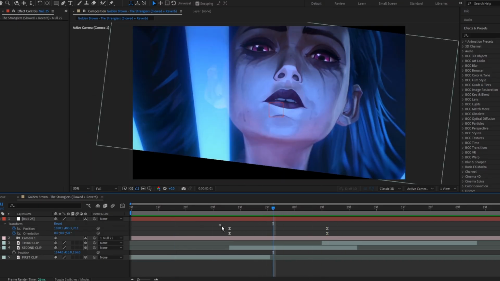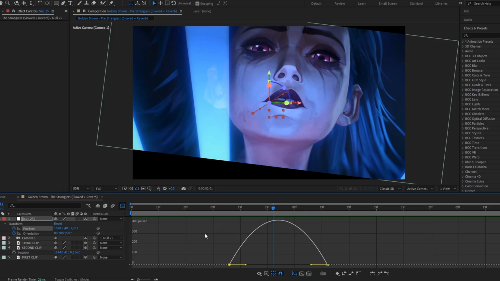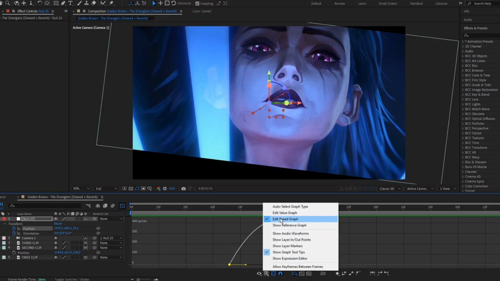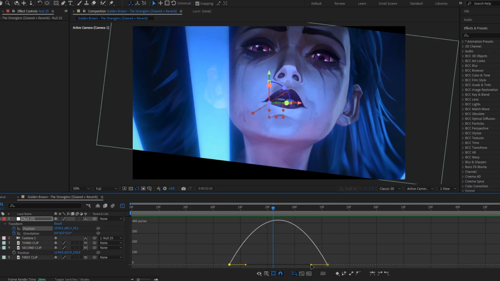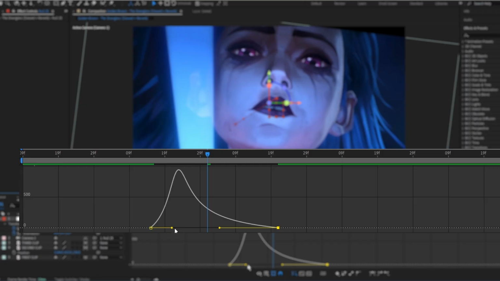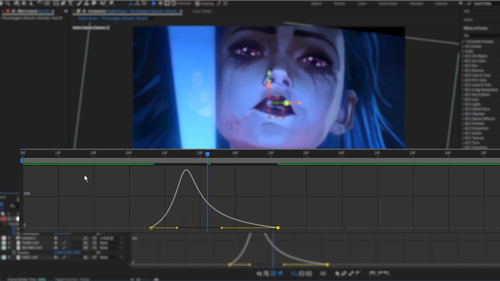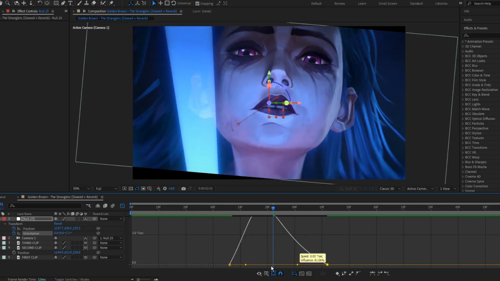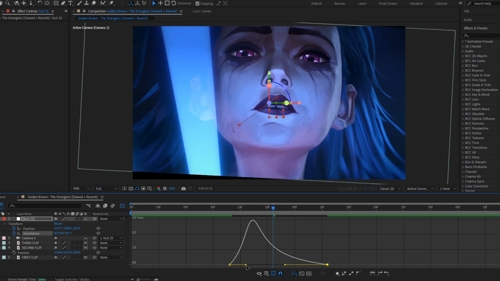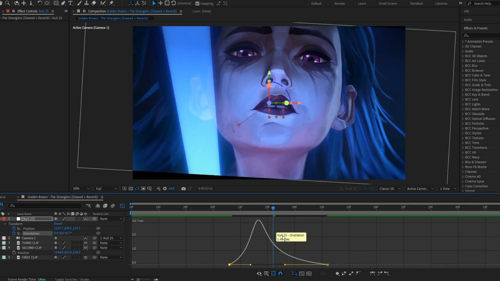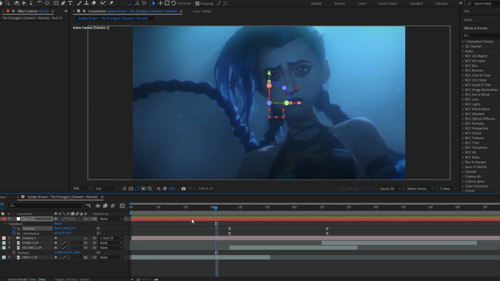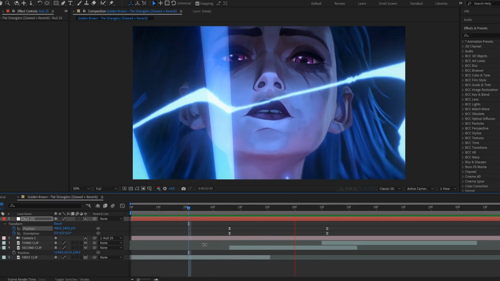For smoother movement, highlight one of your keyframes, open the graph editor, make sure to select speed graph, and then copy my graph. Do the same graph for all of your keyframes. They don't have to be exact. As long as they look similar, it's good enough. Now when we go out of the graph editor and replay our clips, this is what it looks like.